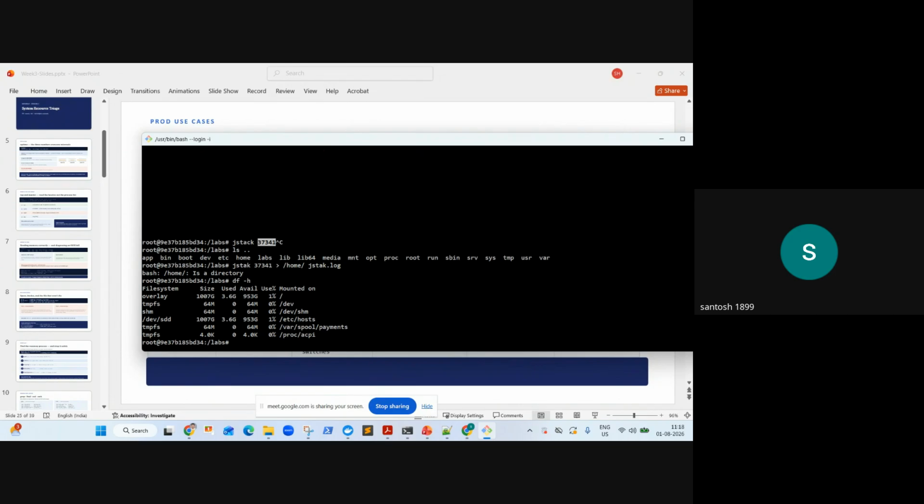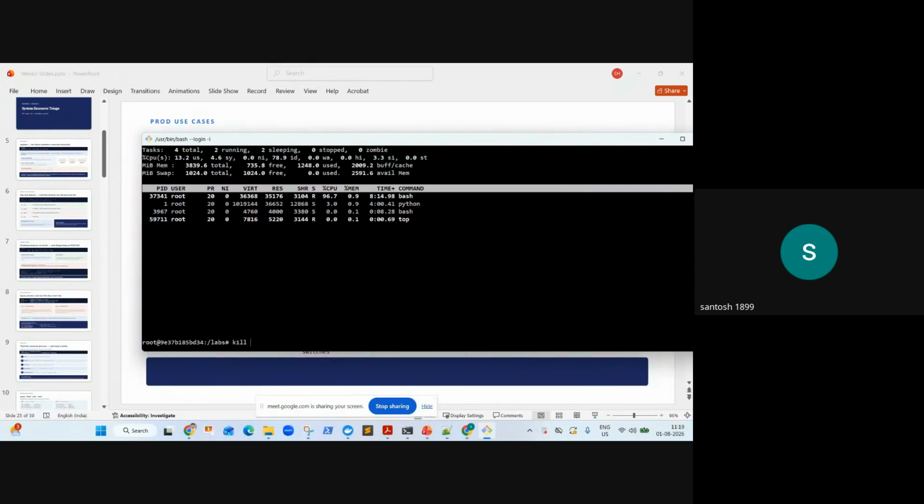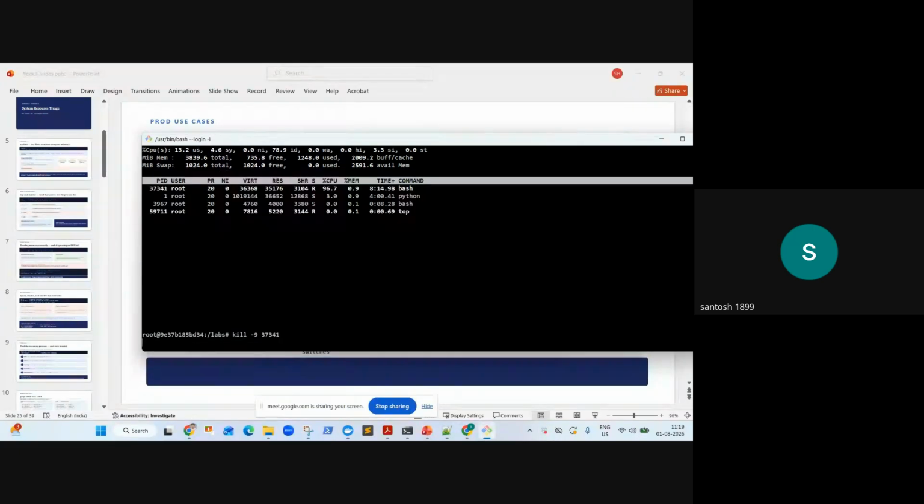Now, as we discussed, let's say you have taken the thread dumps for your process. The next step is to kill the process. How can we do that? We can use the kill command, and with kill -9, we can directly execute this. That will stop the process.